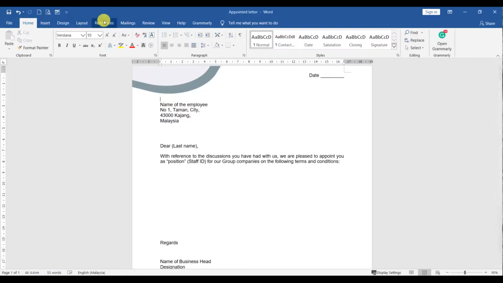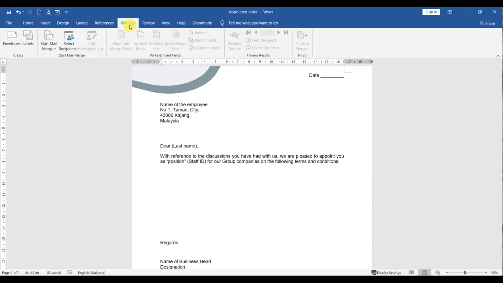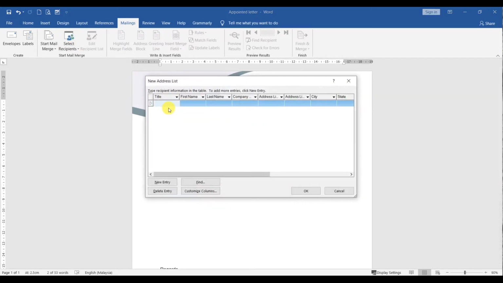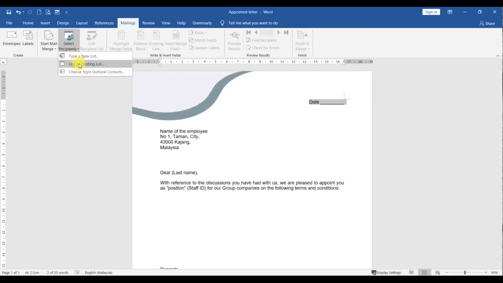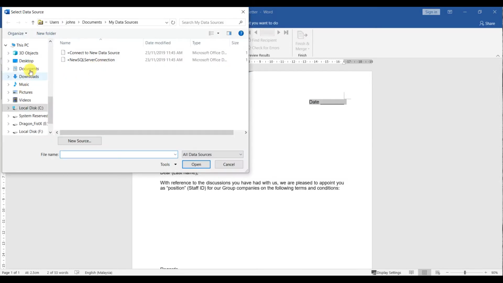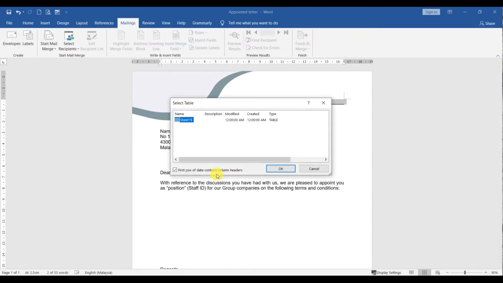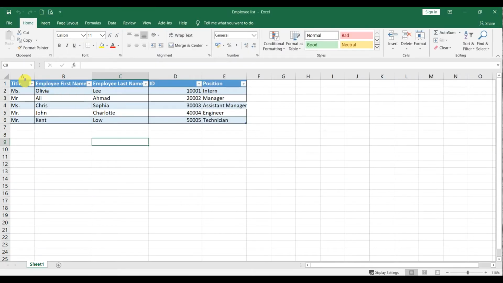So let's go. First, you need to click on Mailings and then press Start Mail Merge. Click on Normal Word Document. Then we will select this to choose the file. If you need to type a new list, you just type in here. If you have an Excel list, you can just use an existing list. So you will choose your list, say the employee list that I have. Then press OK, and the first row of data contains the column header, so we need to tick it so it won't read the first row.